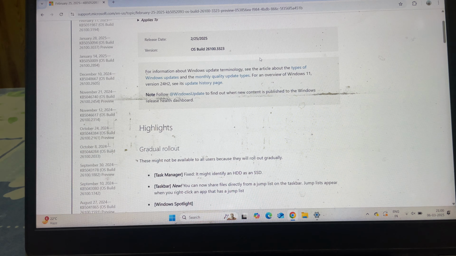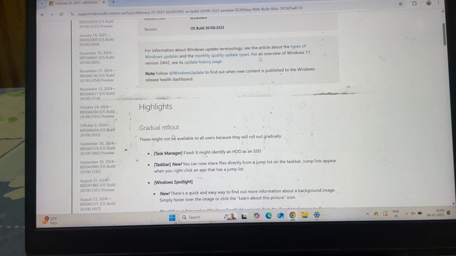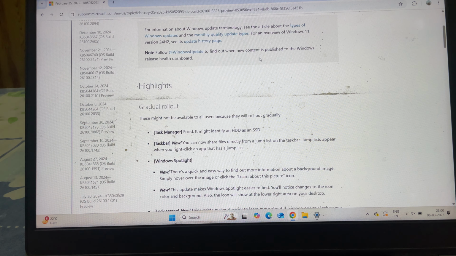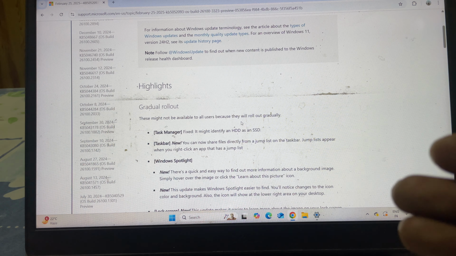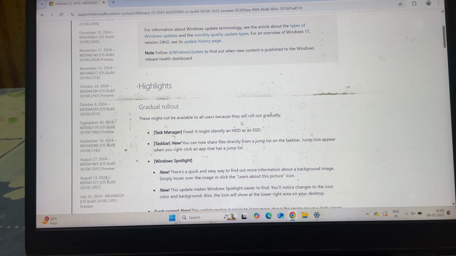You might have got this update before me. As highlighted by Microsoft support, it is a gradual rollout and might not be available to all users because they will roll it out gradually. So you might get this update before my update. Since I got it right yesterday, I'll show you the update process step by step and what updates are available in it.